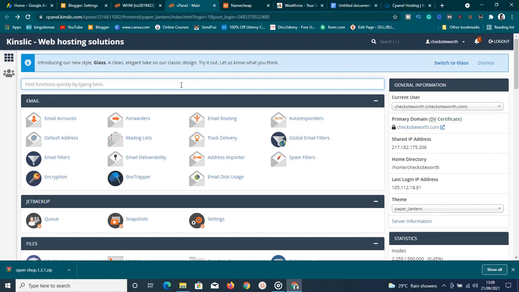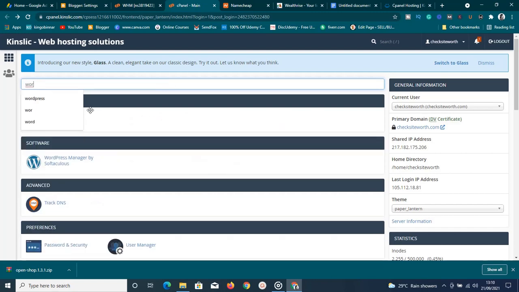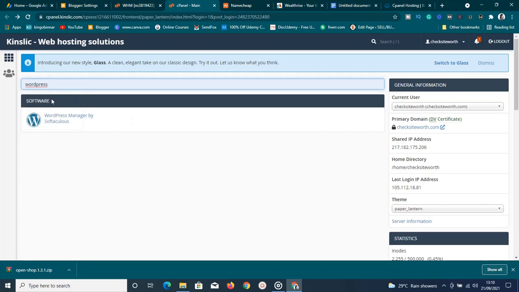So all we need to do, once you're inside the cPanel, you've gotten the login, because they're going to send you the login and everything via your email. So make sure to provide a working email. After you've been given the login and you've logged into your cPanel, what we need to do right now is click on WordPress. We want to install WordPress on our cPanel.